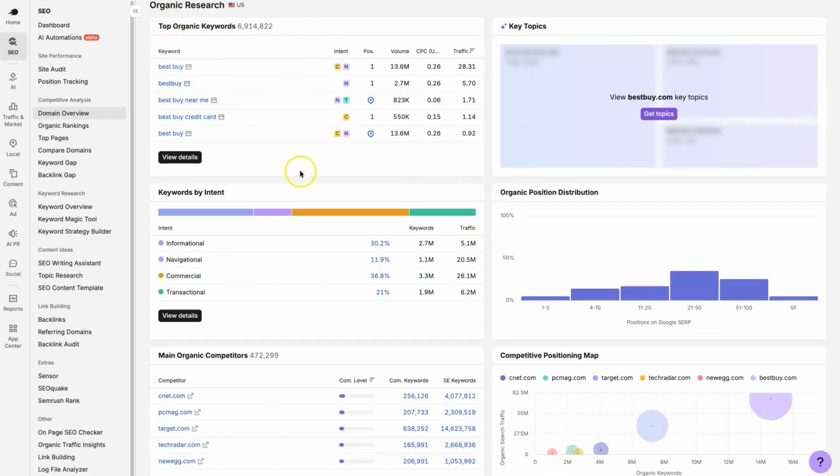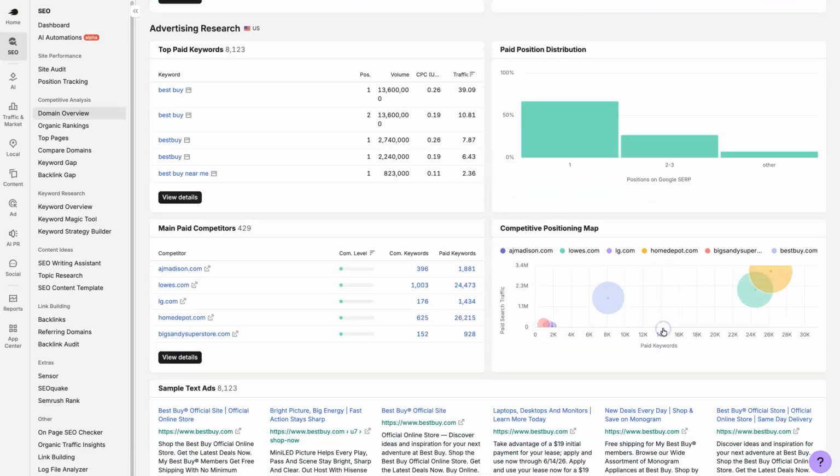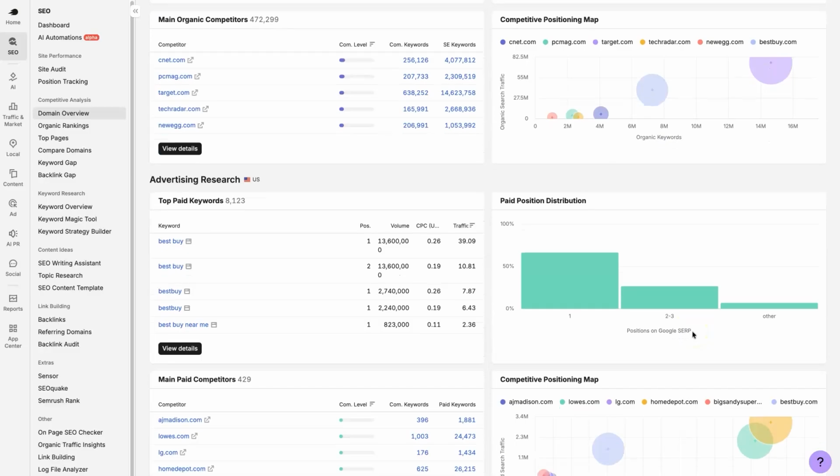We can see their top keywords, keyword intent, traffic, organic position distribution, competitors, positioning of their competitors. So, Target is a much bigger company, it looks like, than Best Buy, but Best Buy is probably the biggest of the electronics, or I don't know what exactly you would consider Best Buy in terms of a category, but they're pretty dominant in the space.